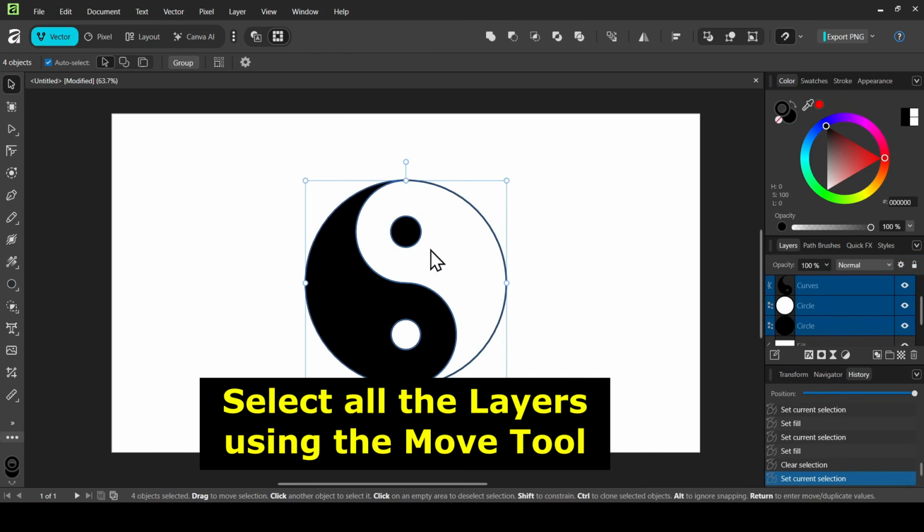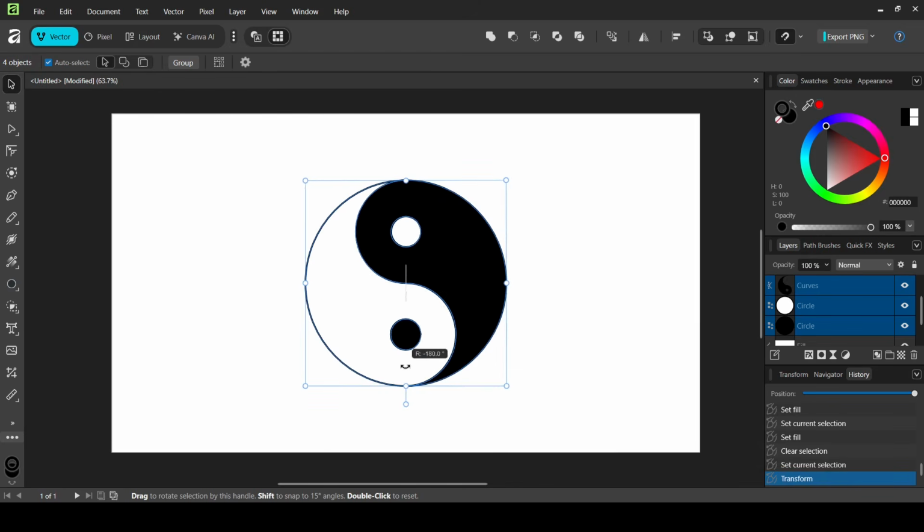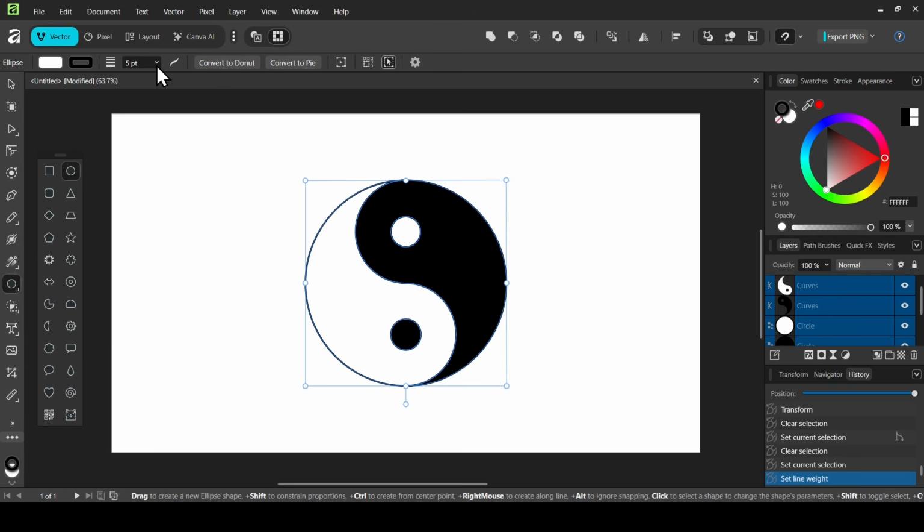And now I'm just going to drag over them and then I'm just going to rotate it here like this. So now we have selected all the curves here, all the layers. If you want to increase the outline here, left click here, select the ellipse. And now for example here I can change outline, increase or decrease it. So I'm just going to leave it here like this. So now let's select the move tool.